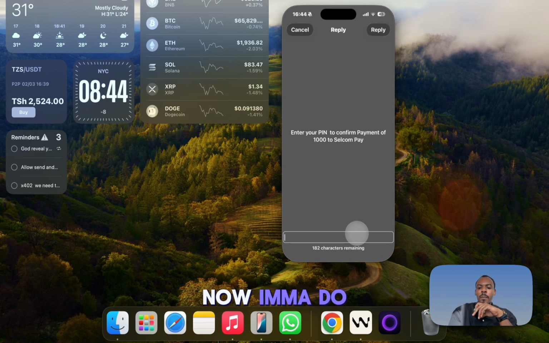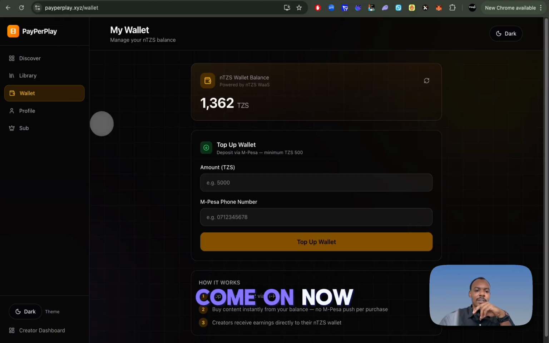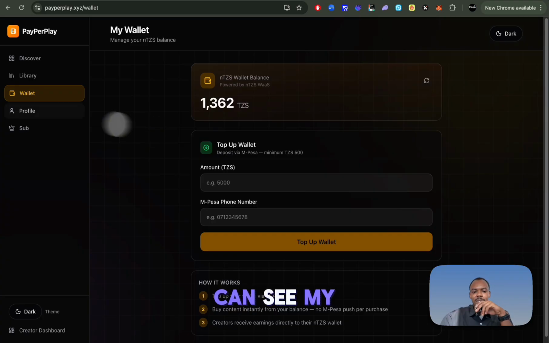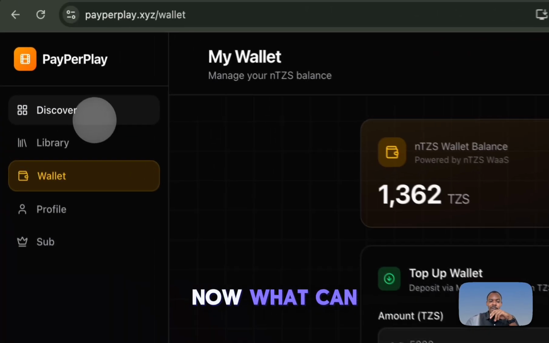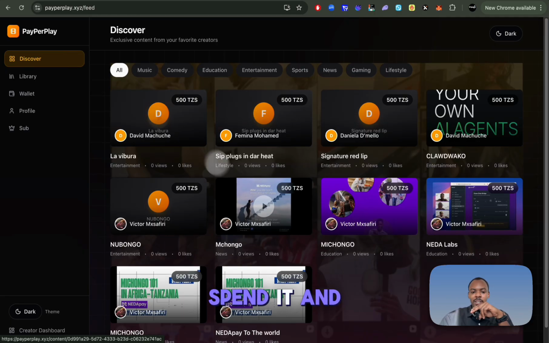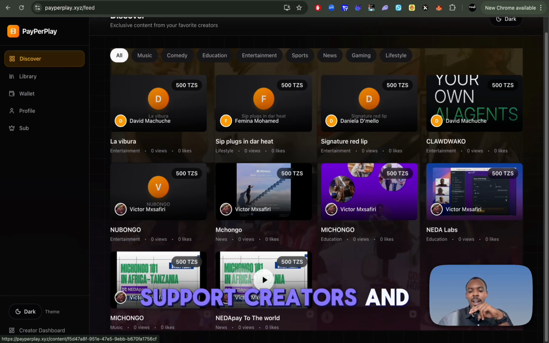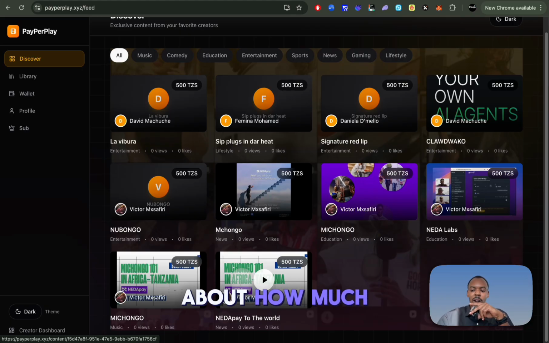and just like that, I'm able to deposit money in my wallet. Now, I'm going to do that on my phone. Come on now. Yep. And then you can see my balance went up by 1,000. Now, what can I do with this money? Once I'm in here, I should be able now to spend it and watch content as much as I can, support creators, and allow me to not even worry about how much I'm spending.